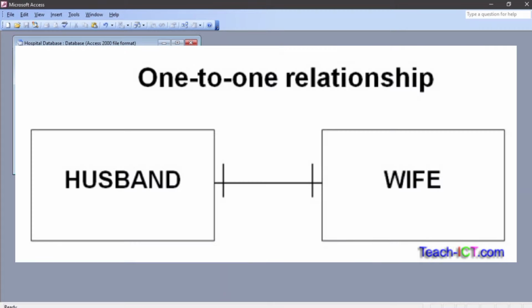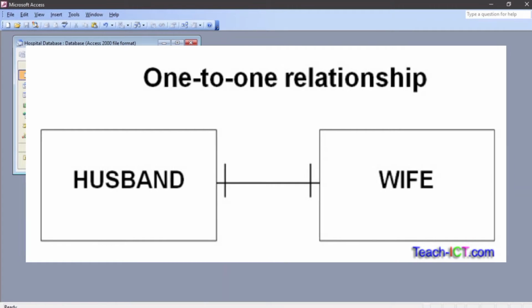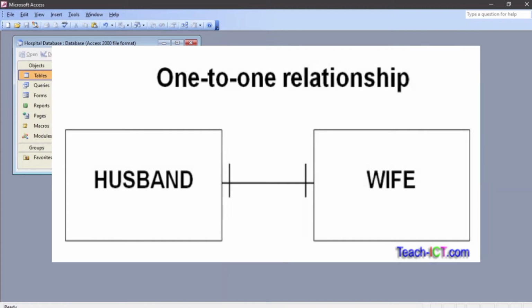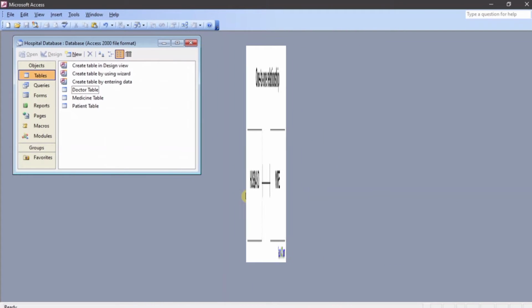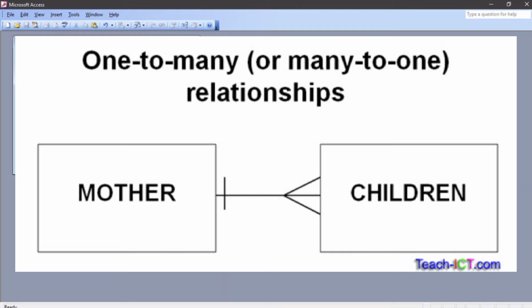One-to-one relationship is where you link a primary key and a primary key. And since a primary key is unique in each and every table, that means you're going to link one record in one table and another one record in another table. And then you have one-to-many. One-to-many is where you link one record in a table, and then you link to several records in the other table.